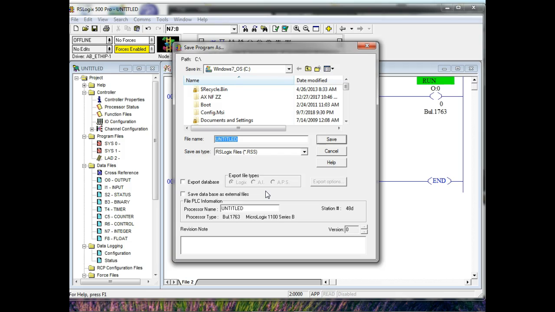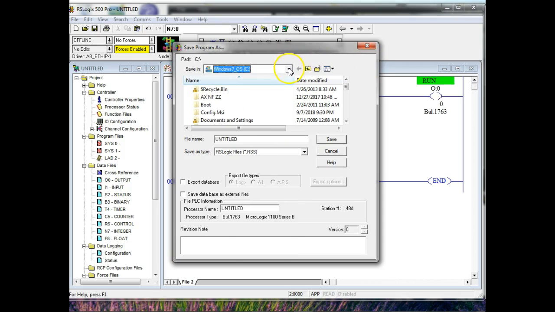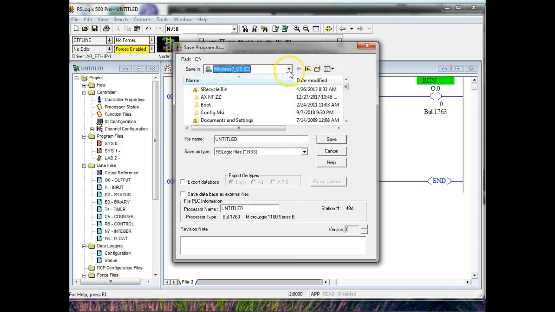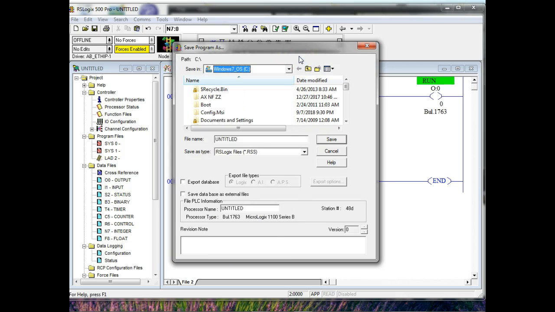So this is where you'll give your program a name right here. This is where you'll path it. So this is where you're supposed to have your thumb drive, right? Understand that. And this is where you would path it right here. So you come up here at the top and you'd find your thumb drive. Now what we're going to attempt to do is put it on our server. That way at the end of the semester, I can delete them all, and I'll show you how to do that. So what do we want to call this? Ping pong?